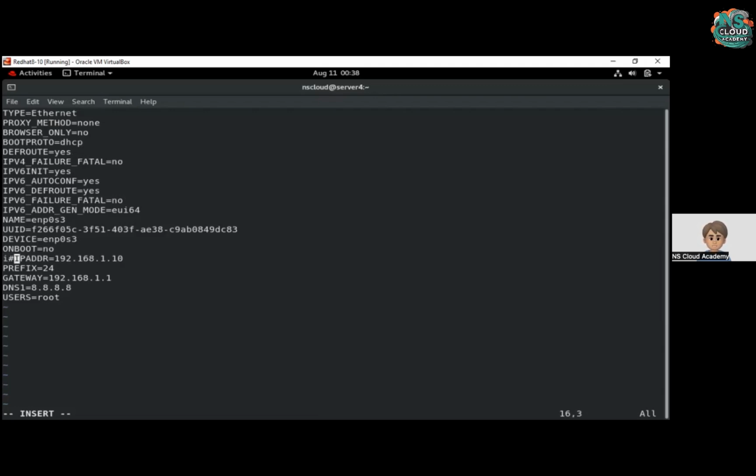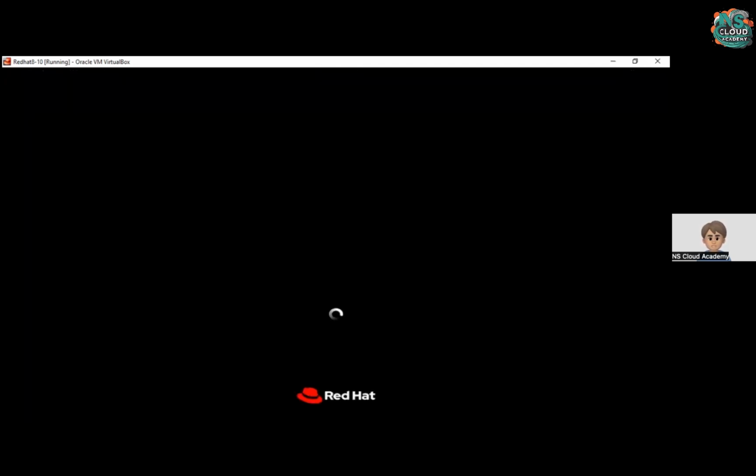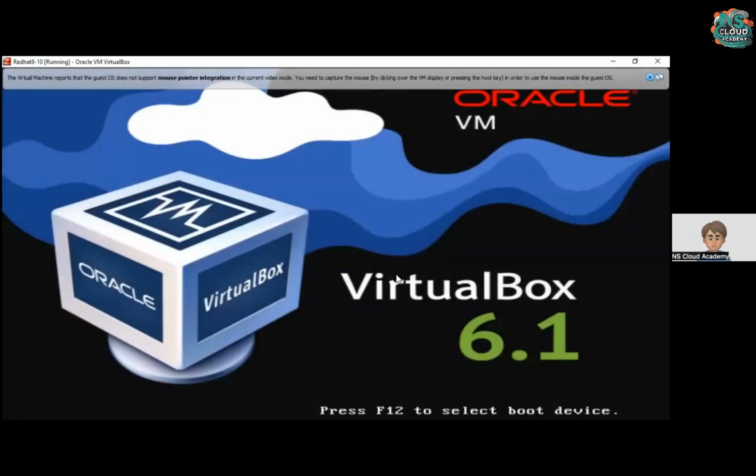Okay, and then comment these lines, the IP address ones. These three lines you can comment, right? The user root line also you can comment, and then save the file. After saving the file, just restart the server and see the difference. See, the server is getting restarted.